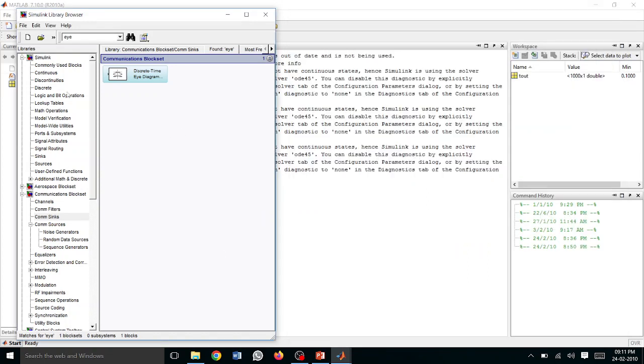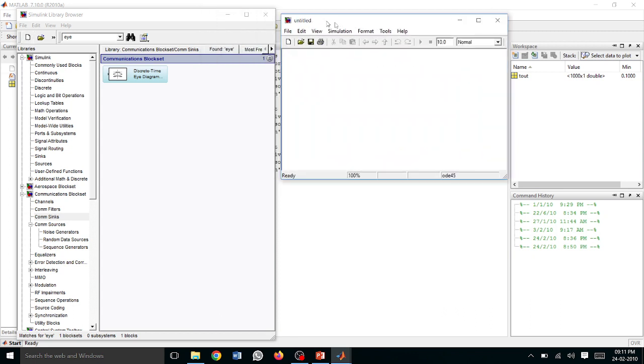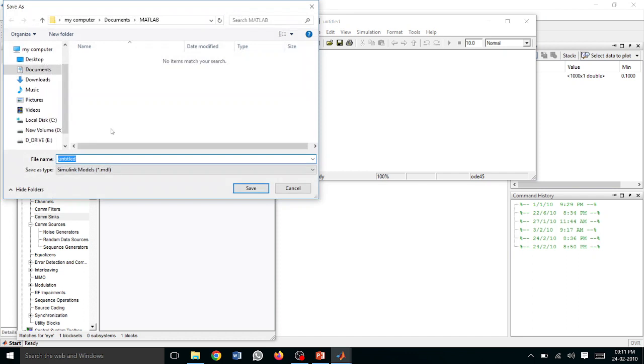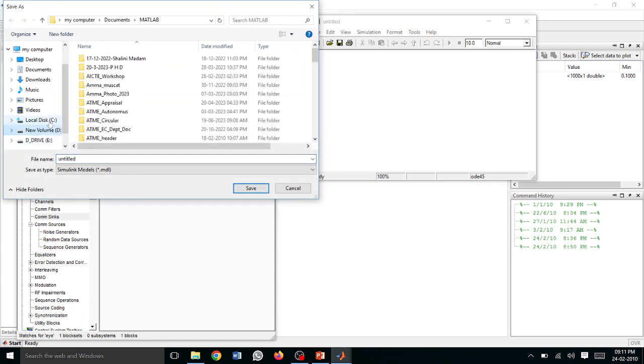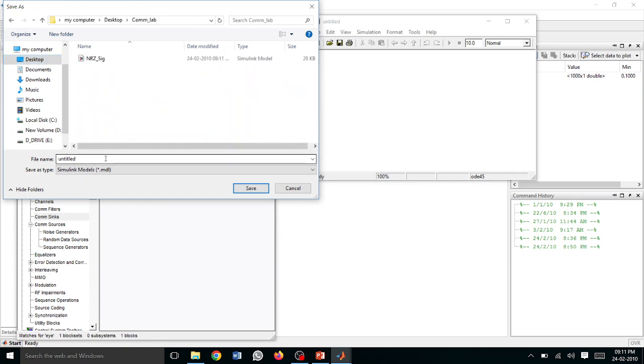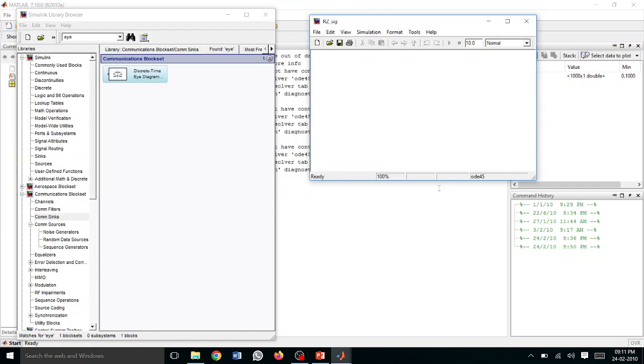We'll save the project. Now we will open a new project. This project is RZ. We are saving it as RZ signaling .mdl file. Save it.